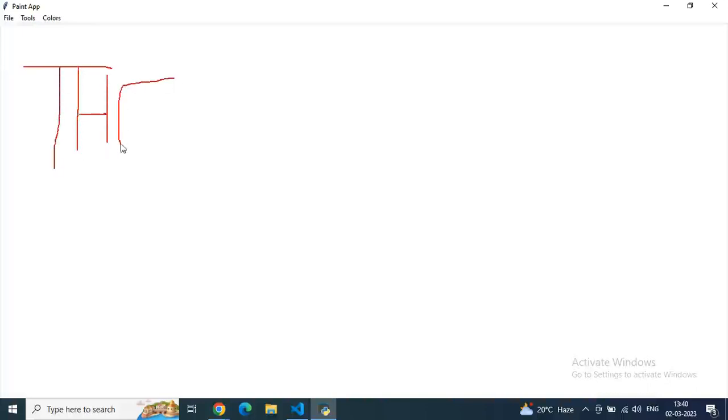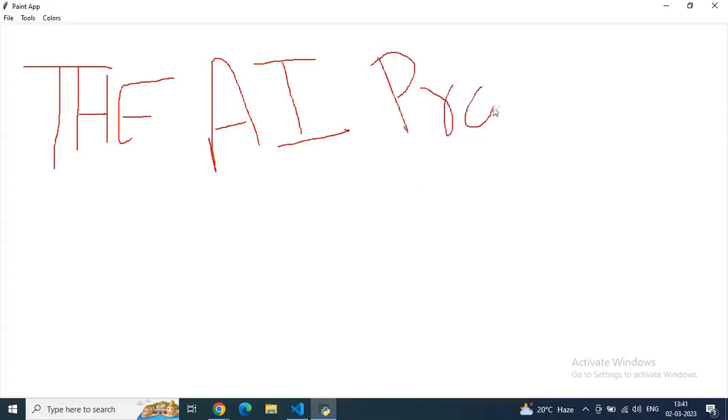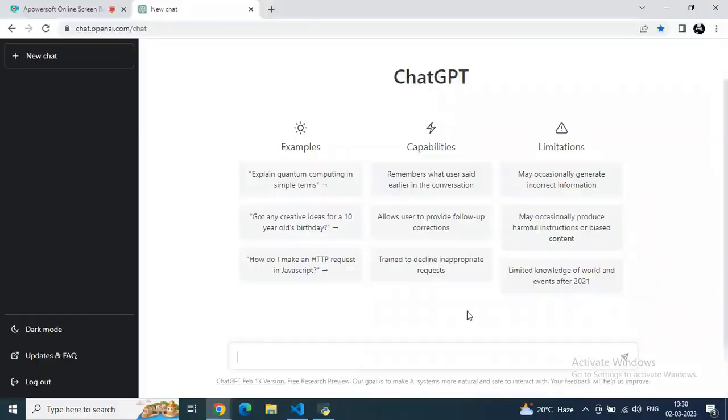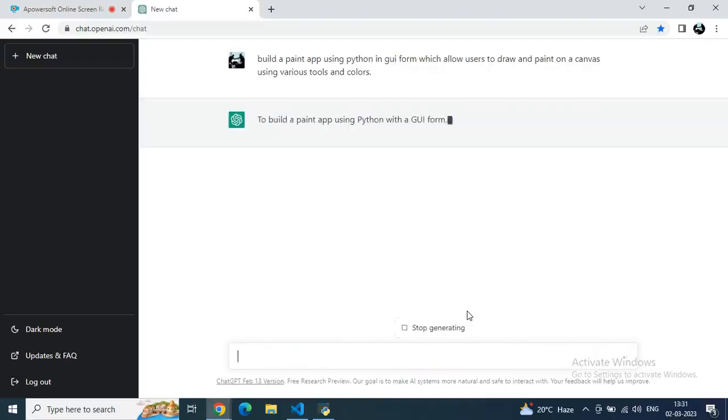Today we will build a basic paint toolbar, and I will also show you how to fix your errors and debug using ChatGPT if you are a non-coder or a very beginner. So let's start. Just go to ChatGPT and type: build an app using Python in GUI form, which allows users to draw and paint on it and save it as required. Just type all of this, and you have the flexibility to update it into a more advanced version. It's up to you. I am showing just a basic one.